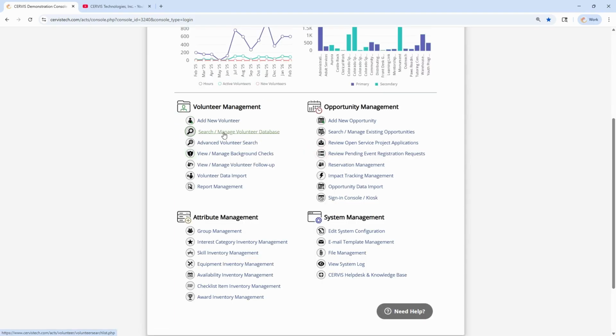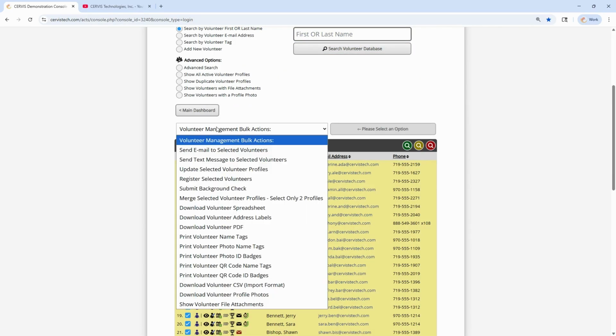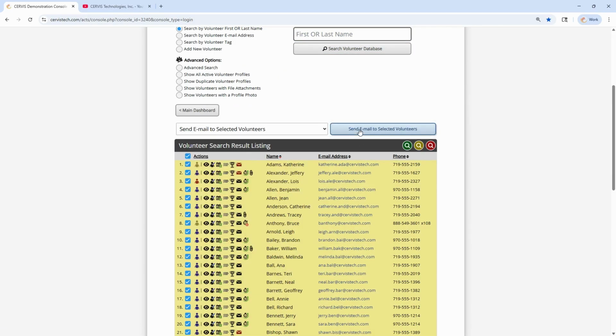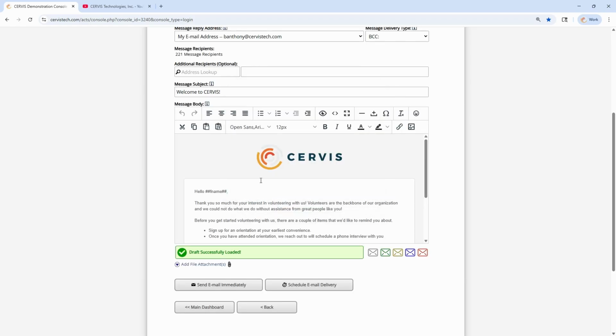I can go back to the volunteer database, search for everyone, select everyone, and then go to send an email. And then it will ask me if I want to load that draft. So this will persist until I choose to either load the draft and send it or discard it. So if we do load that up, then we have a couple options as far as sending.